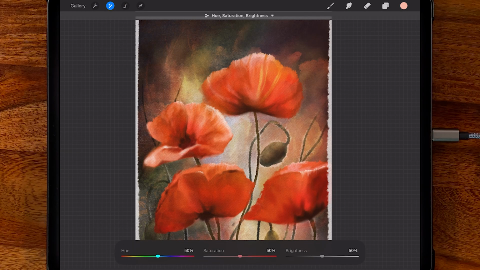Hue, saturation and brightness. You get 3 sliders at the bottom. Let's start with the middle one, the saturation. I could increase the saturation and make this pretty loud, or I could reduce the saturation a little bit. Maybe I'll do that. The midpoint is 50%, I'm on 39%.